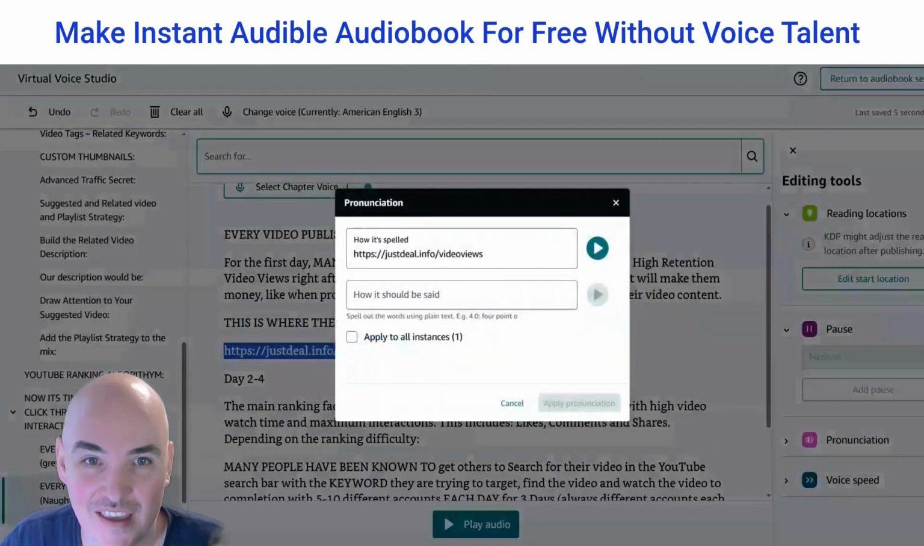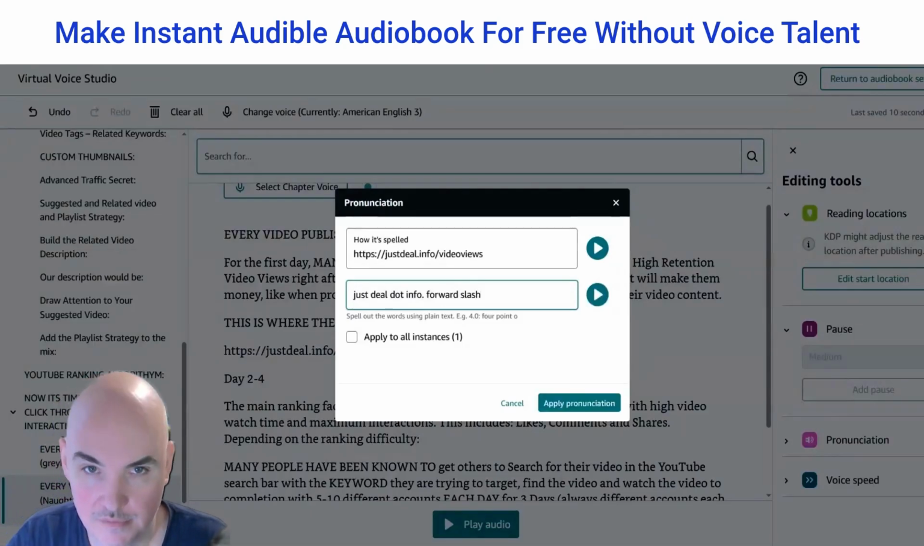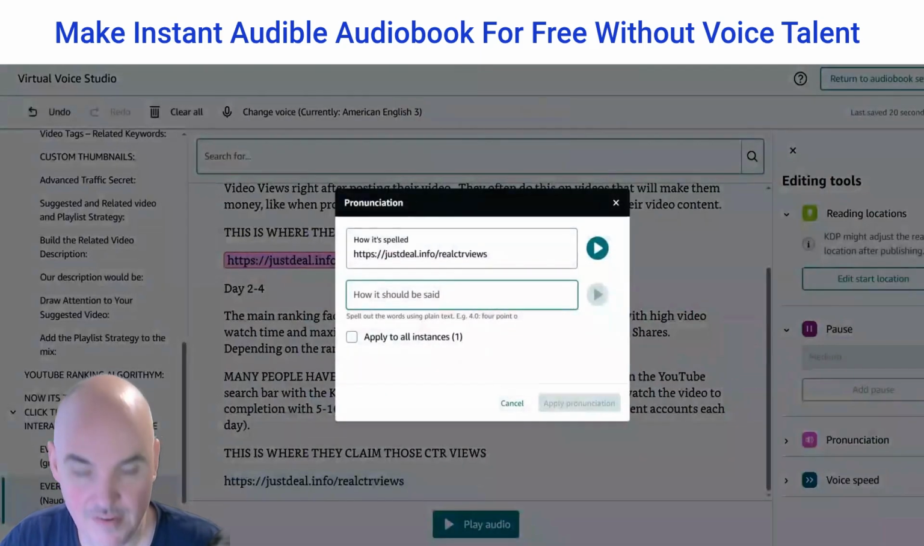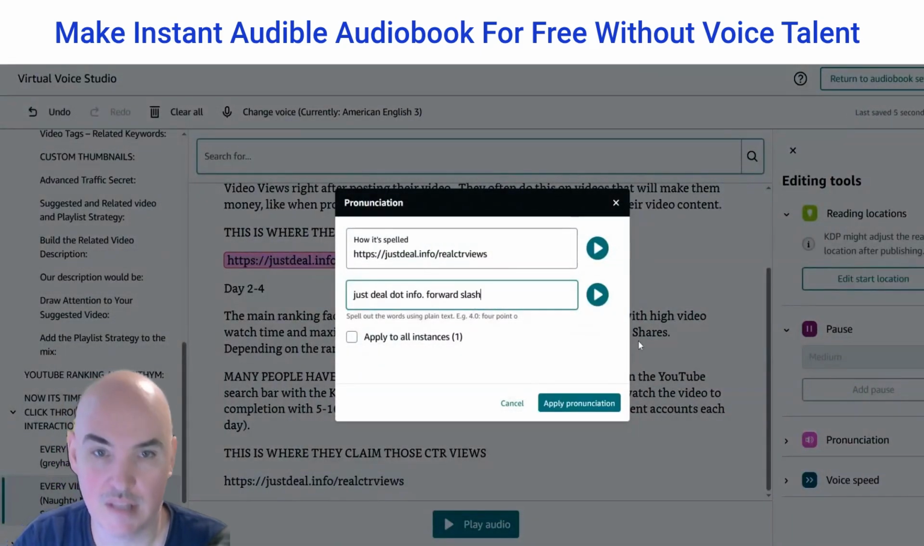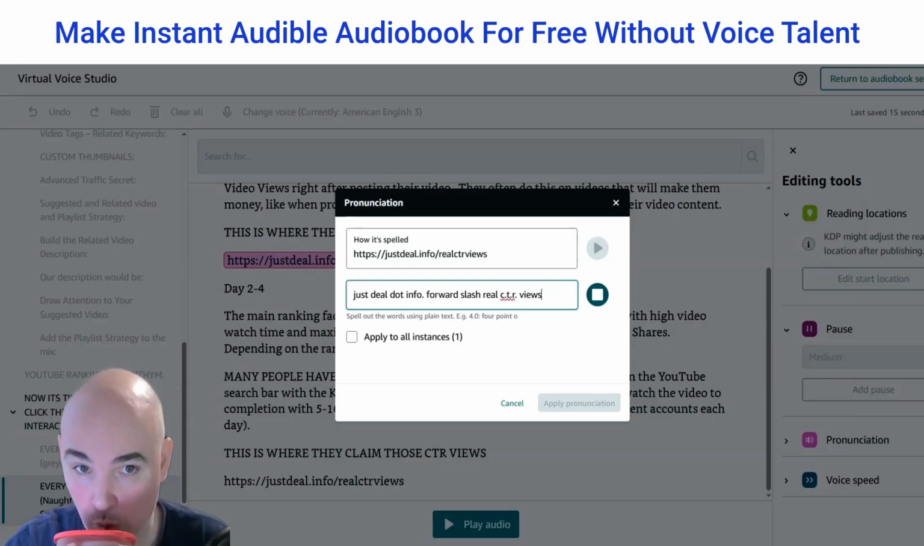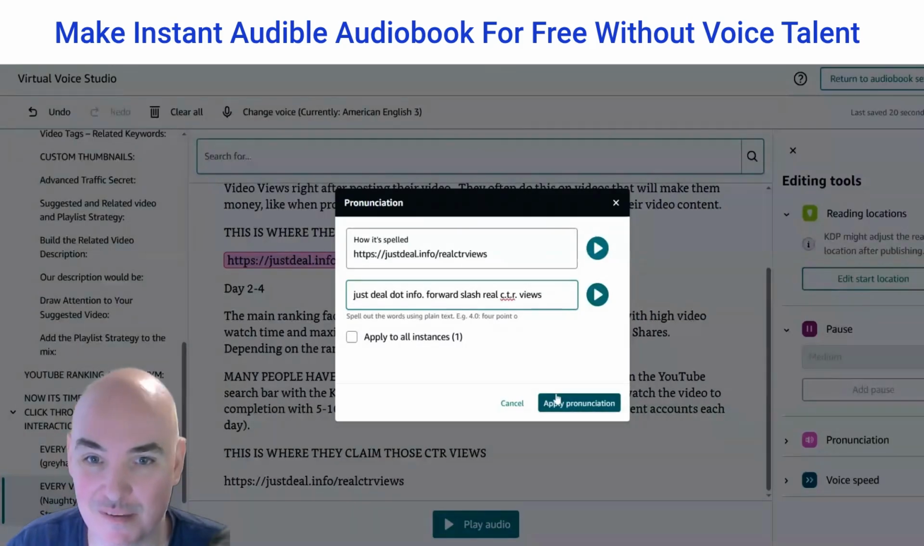This is so awesome. All right, so look, once again, we're going to go ahead and put here and then video and views so we can change that. Okay, so that's changed. We got this one here. I love how easy and simple this is. /real CTR views. All right, let's see how it sounds. Justdeal.info/real CTR views. Wow, that's amazing.